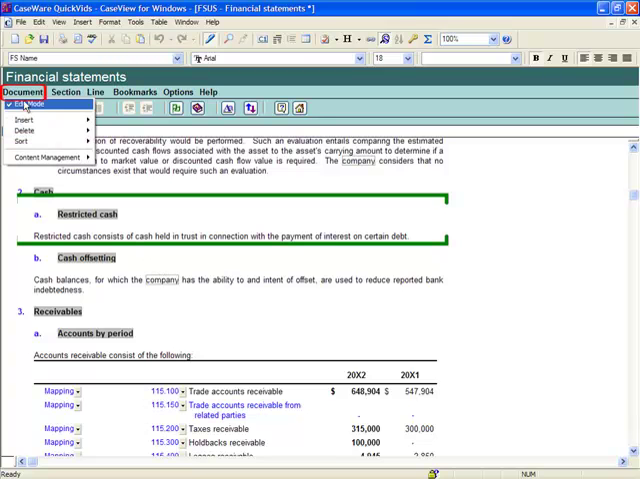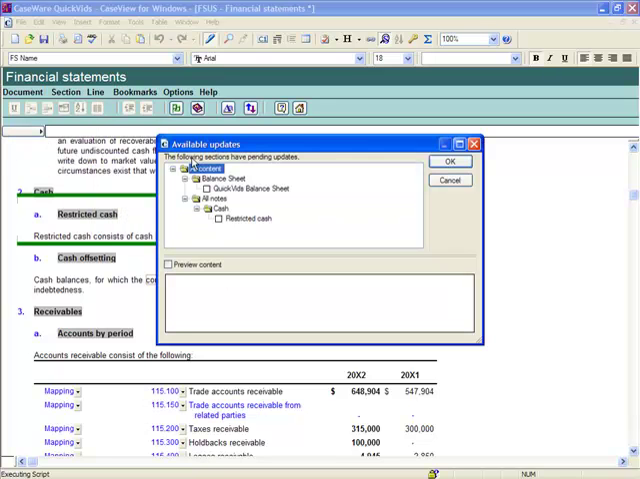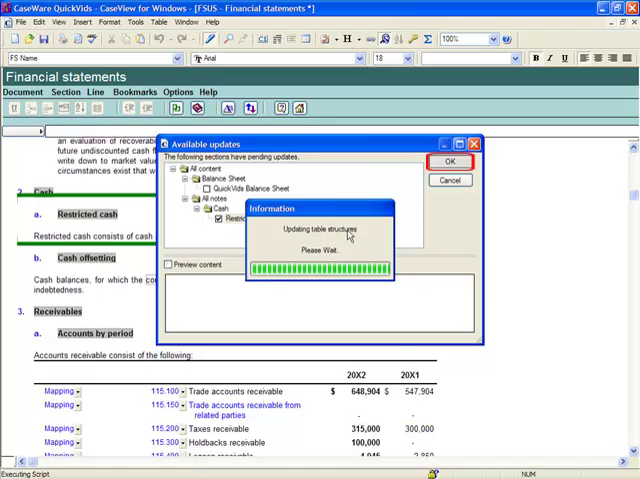From the Template menu, select Document, Content Management, and select Check for Updates. Check for Updates will not only check for updated notes, but also any other statement formats that have been modified in the libraries. In this demonstration, we are just interested in the restricted cash note. Select the restricted cash note, select OK.